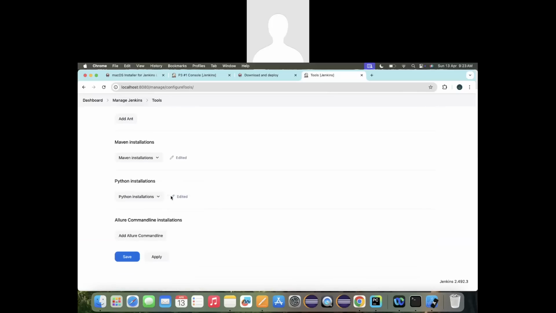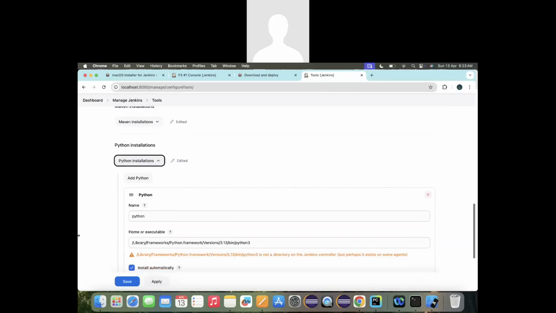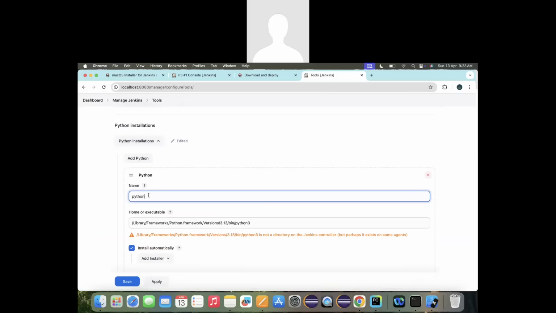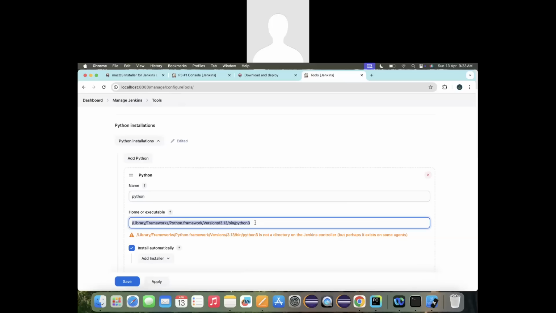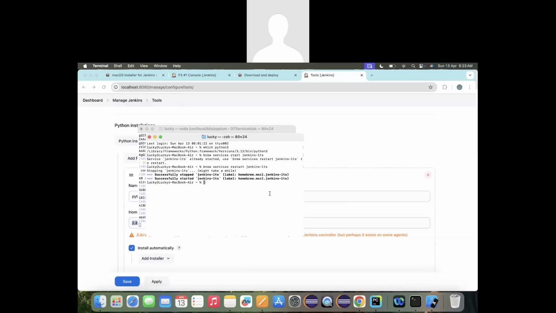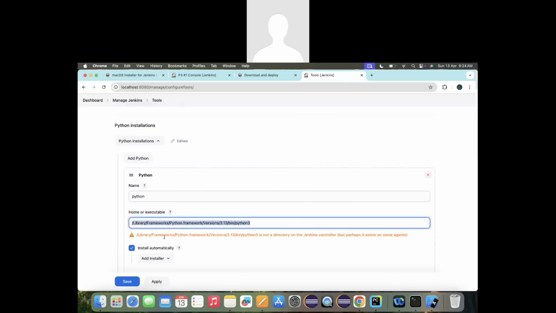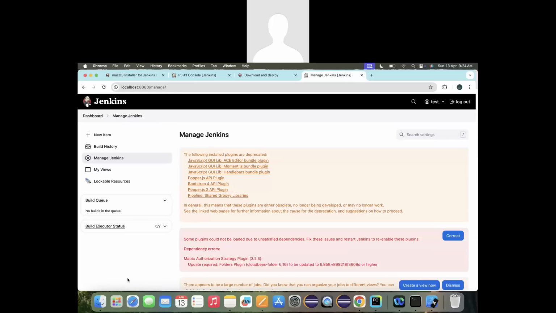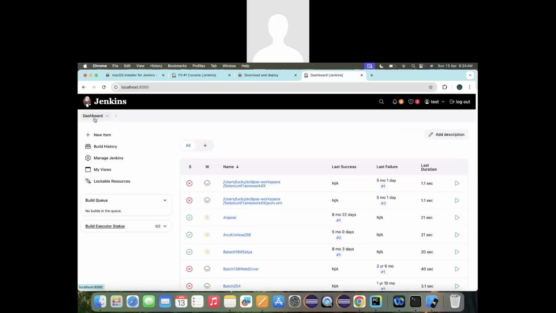Okay, the Python installations. If you choose it, give any name for this particular Python, and give your Python location from your machine. On this particular Mac, whenever you type which python, the Python location is populated. Copy this complete path, come back here, directly specify the path and save it. That's it, guys. Done up to here.